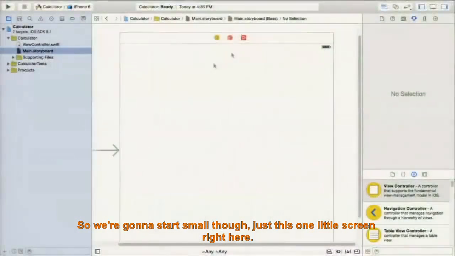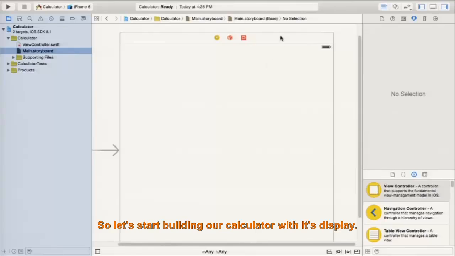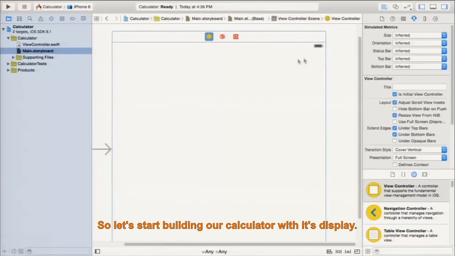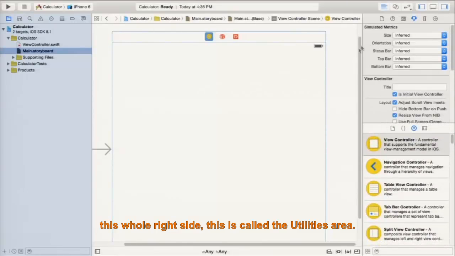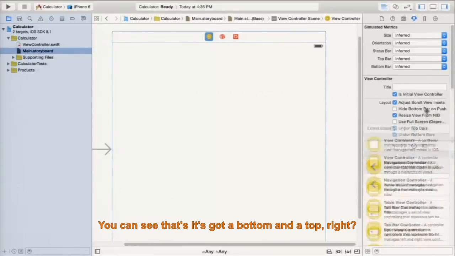So we're going to start small, though, just this one little screen right here, which is going to be our calculator. So let's start building our calculator with its display. So I want to make a display. So how do I do that? Well, that brings us to the right-hand side here, this whole right side. This is called the utilities area. You can see that it's got a bottom and a top.